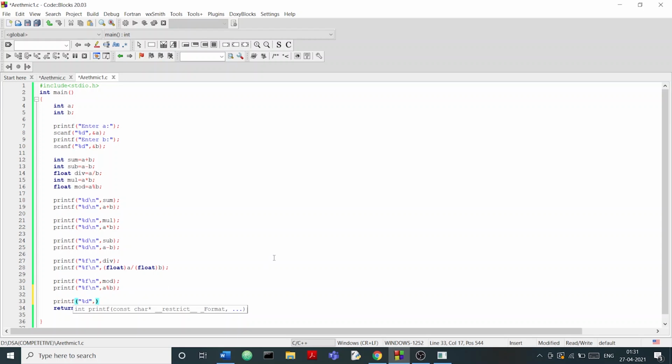Suppose a equal to 20, then a plus plus should return 21. But let's see what happens when we do printf %d a plus plus. Let's have a look at what the answer is. Every one of you may think that the answer should be 21. If a equal to 20, then a plus plus should be 21. But let's see whether this particular printf statement is giving us the answer 21 or not.